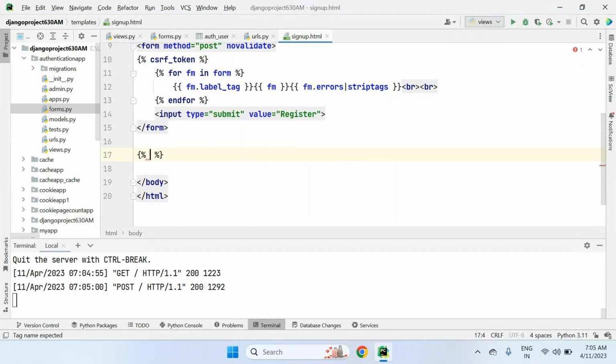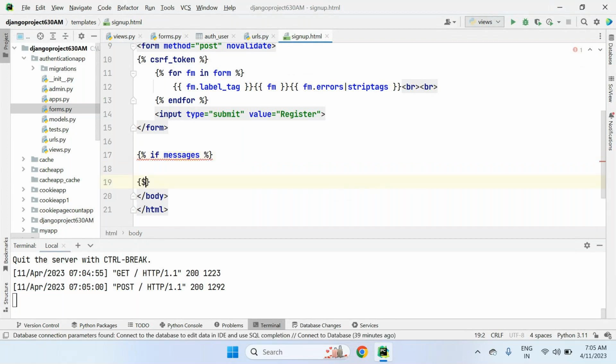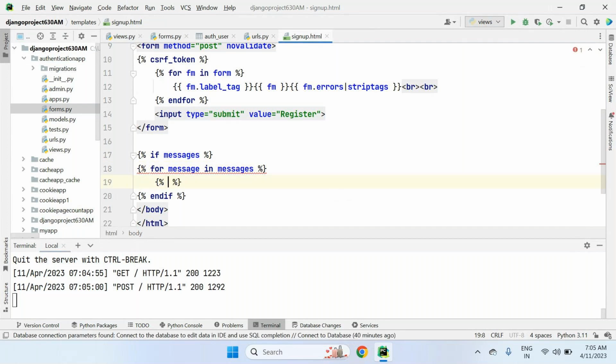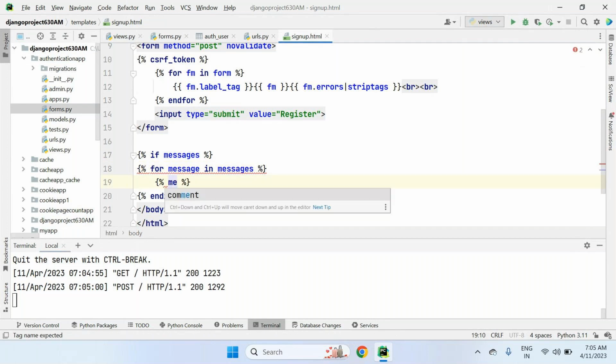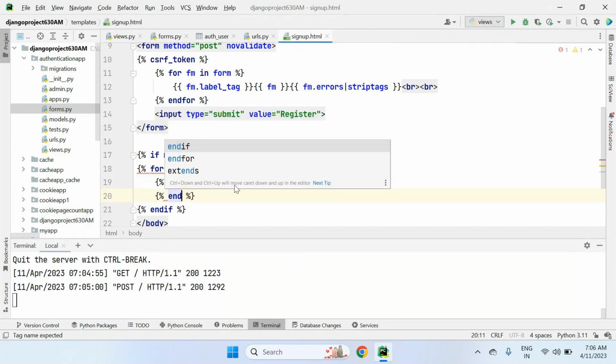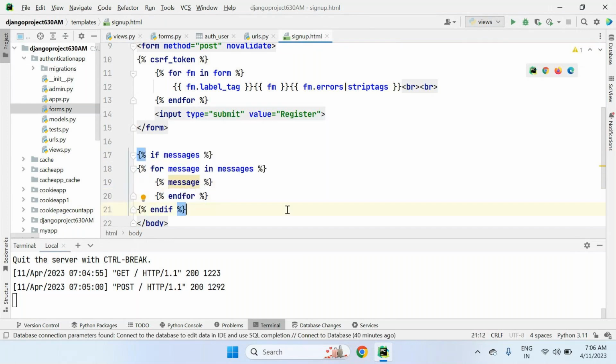If messages, okay, and if. Now here I am taking a for loop, open bracket, close bracket, for message in messages, open and close, message, and end for. So now this time we can see that because of this code only, the messages, whatever is coming from the view section, that message is going to be displayed here.